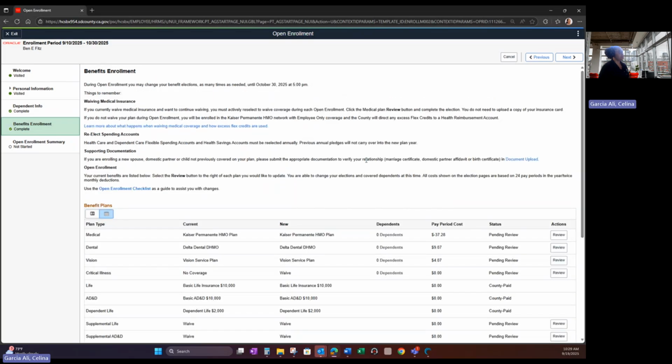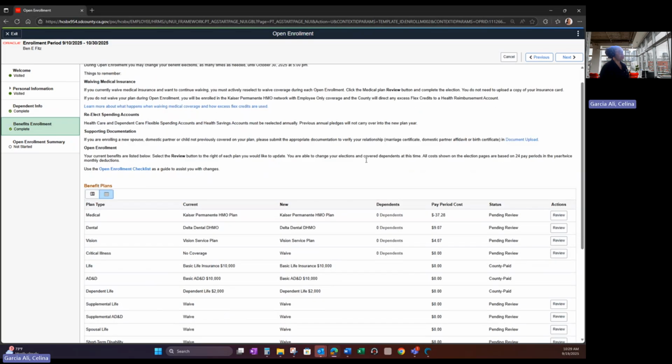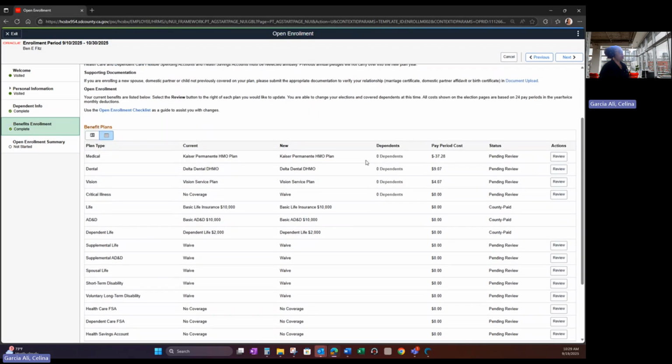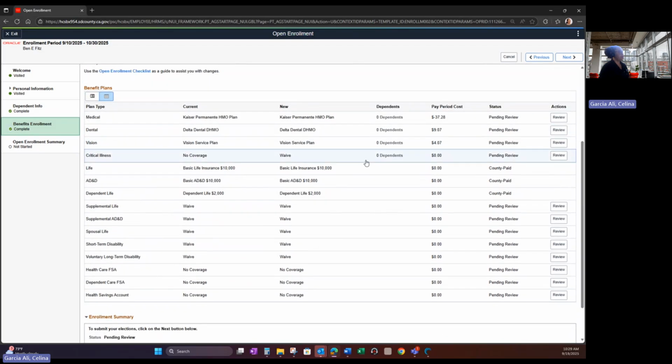And right here, what you're seeing is where you're going to make your actual changes for the 2026 plan year. So you'll see all of our plans available. We have medical all the way through the spending accounts. And for the purpose of training, I am going to go through each one of these tabs so that you're able to see what they look like and what different messages you may encounter when you click on each tab.